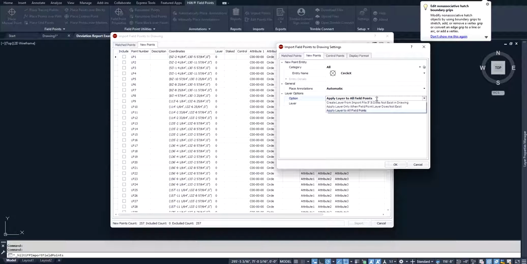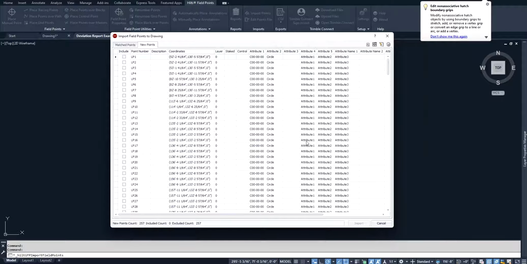Unfortunately, for this situation, these two options would put these on layer 0, which is not where I want these points. Layer 0 does exist, so even choosing one of these two options would still put it on layer 0. In this case, I'm going to simply apply all of these points to the design points layer. Now that I have that accurate, let me say OK. I'll go ahead and right click here, say include all, and now I'll say import.